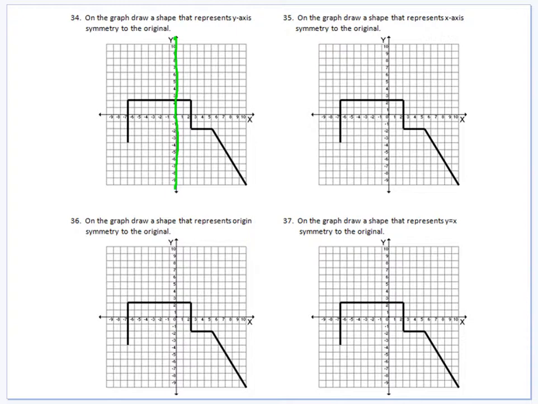So that green line is not part of the answer. That's just, I wanted to make sure you knew where we were folding it. So this little dot right there, I'm going to take that dot. That's one. That's 7 to the left. That means it's going to be the same amount down, and it's going to end up 7 to the right. So it's going to end up right there.